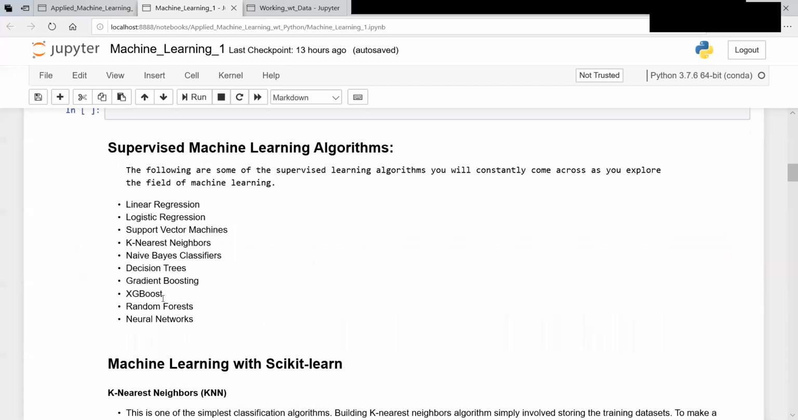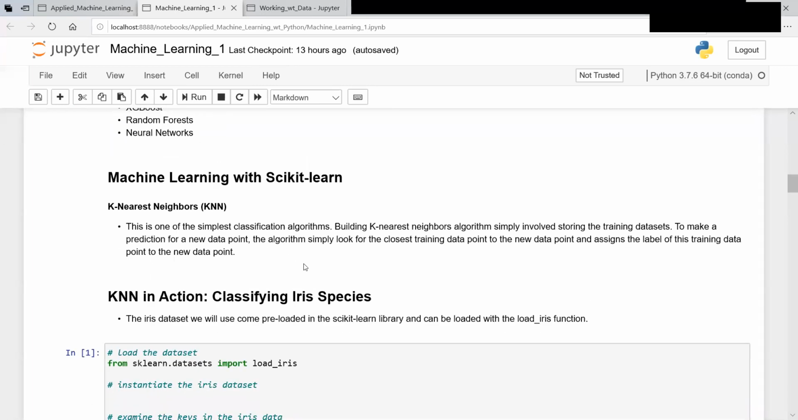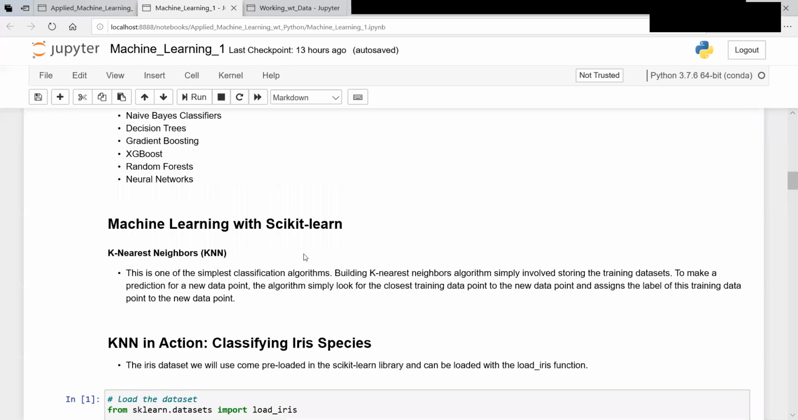Okay, so these are some of the supervised machine learning algorithms you will hear: linear regression, logistic regression, support vector machine, k-nearest neighbors, and so on. For today's training, we're going to look at logistic regression and k-nearest neighbor. Maybe next class I may look at random forest, because that's a state-of-the-art algorithm, things like that. So let's jump into k-nearest neighbor. I always start with k-nearest neighbor.